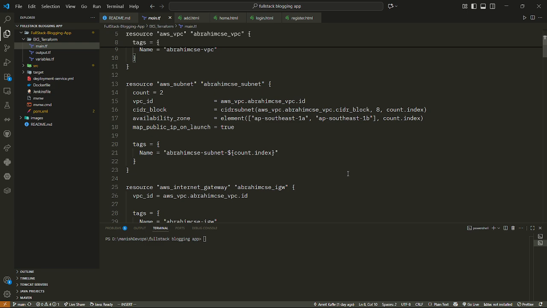The front end of the application is simple yet functional. It includes a login page, a home page showing all the blogs, and an add page for creating new ones. It's lightweight and perfect for demonstrating how a DevOps pipeline manages full-stack deployment efficiently.